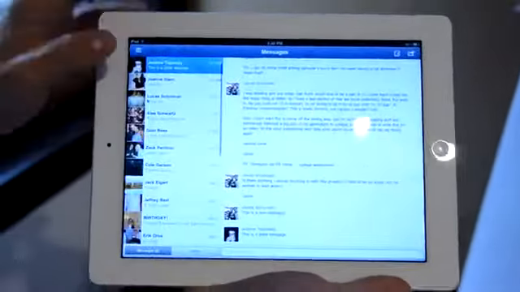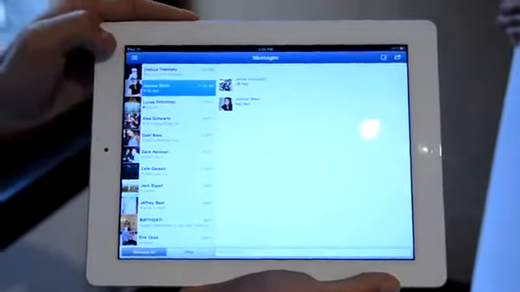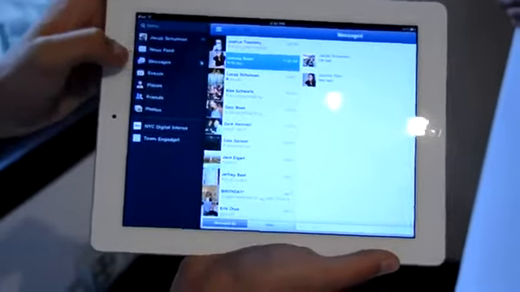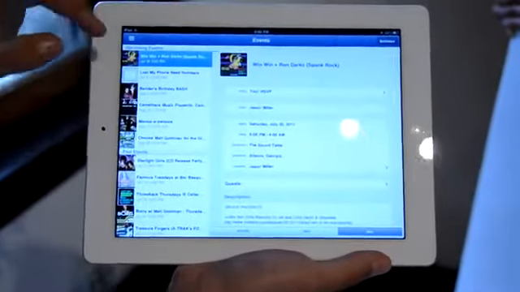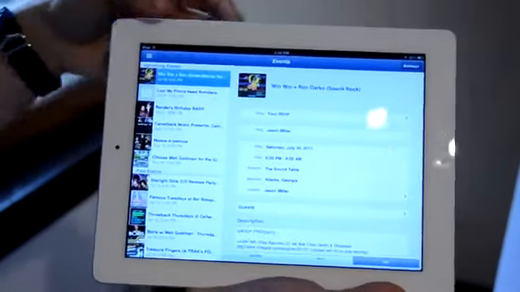Your messages show up in this kind of dual pane interface that's very much like the native Mail.app. We can switch back and you see that the same kind of interface is what they're using here for upcoming events, and then you can also see birthdays and stuff like that.